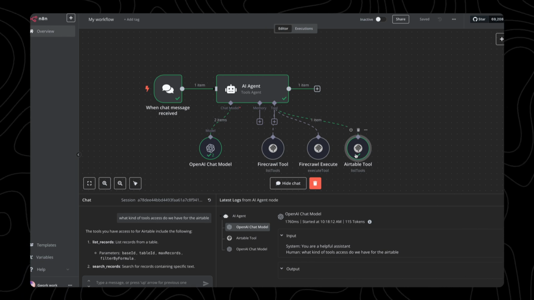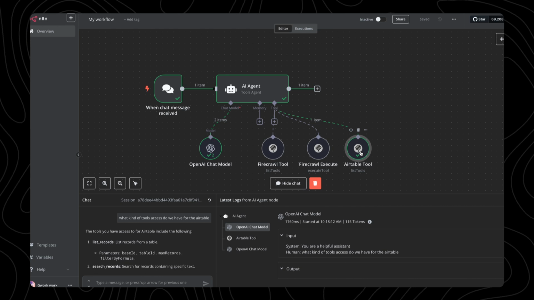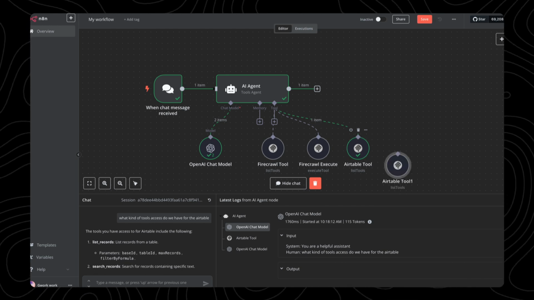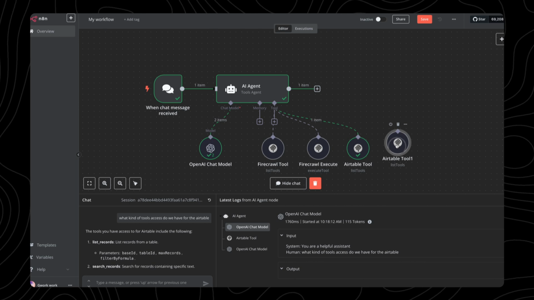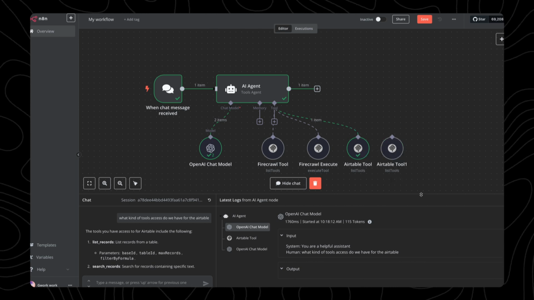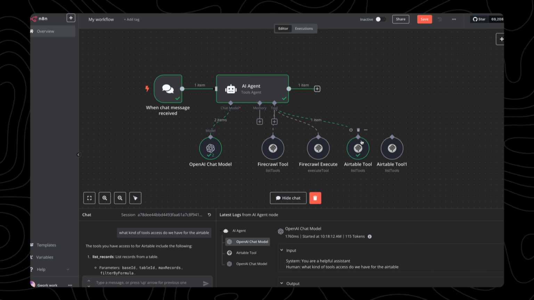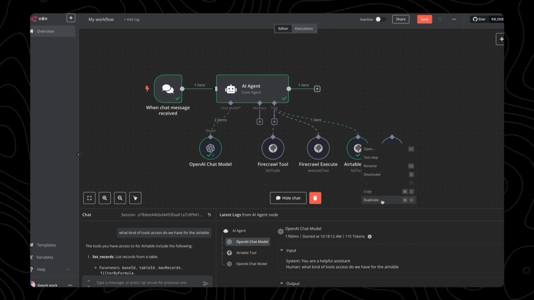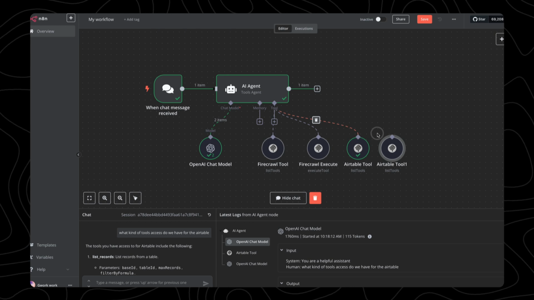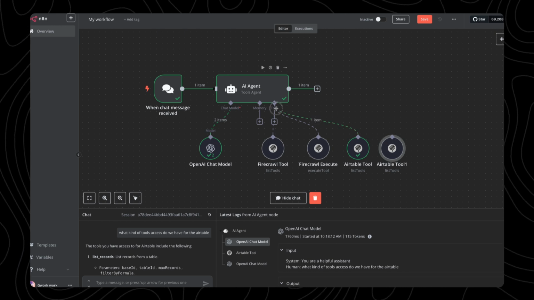Under the tool of Airtable, we are just going to duplicate this by pressing Command or Control D on the keyboard. Or you can just right click like this and you will have the option to duplicate. And yeah, right now just connect this.